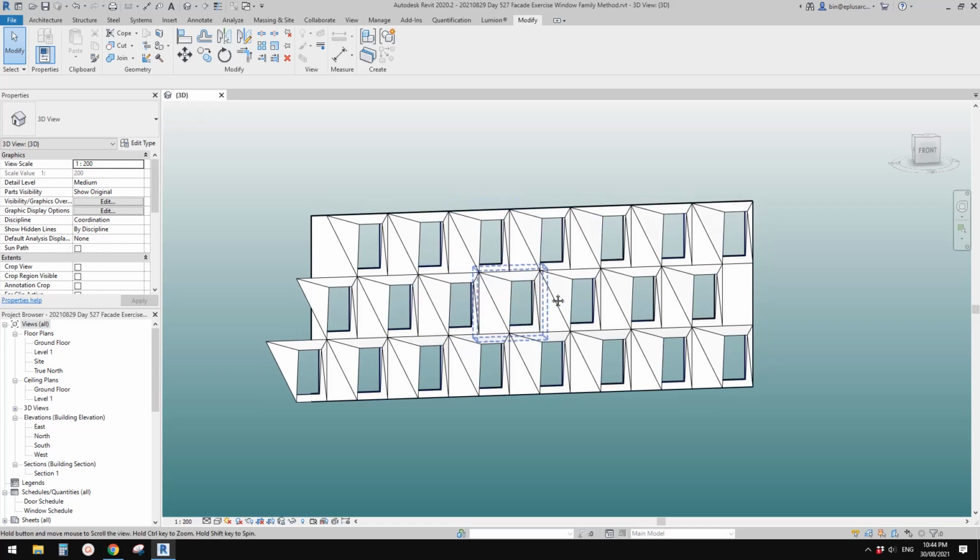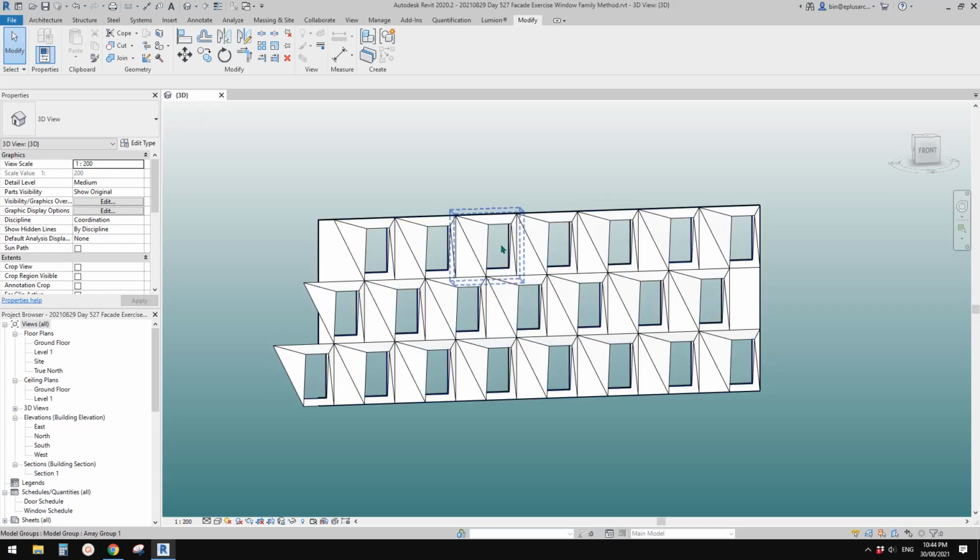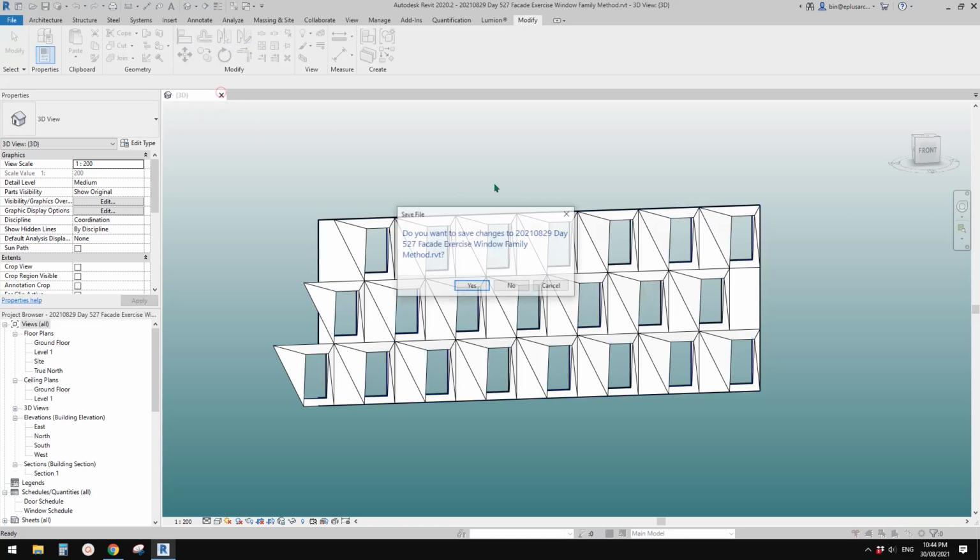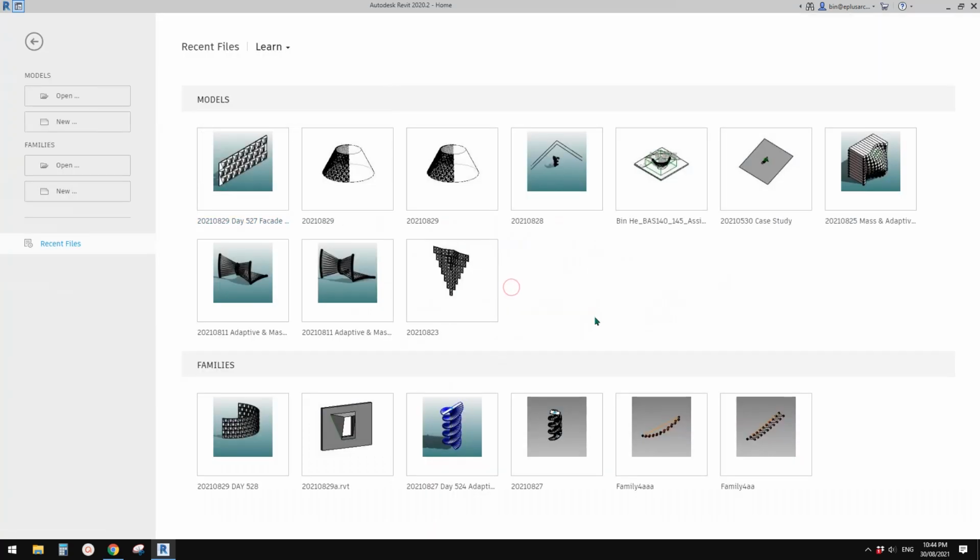Today we're going to do the same facade, but we're going to use pattern-based family. Okay, so let's start. So I'll just close this one. You can download this one, but if you want to use that, you will probably need to adjust that family. So just follow this.